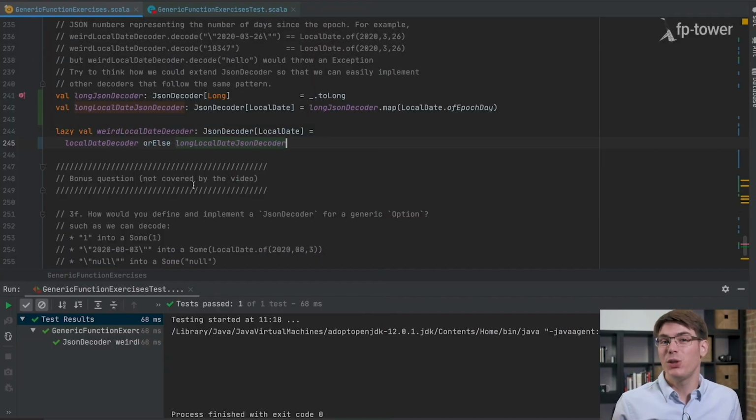Okay, so I think this was a good exercise of API design. We started by implementing a custom JSON decoder for this unusual local date encoding. Then we realized that nothing in our code was really specific to dates. We had a completely generic pattern of trying one decoder, and if it didn't work, we would fall back on another JSON decoder. So we captured this pattern using or else, and then it was very straightforward to implement this custom logic. Now, even more importantly, everyone who reads our code is likely to understand what it does at first sight.